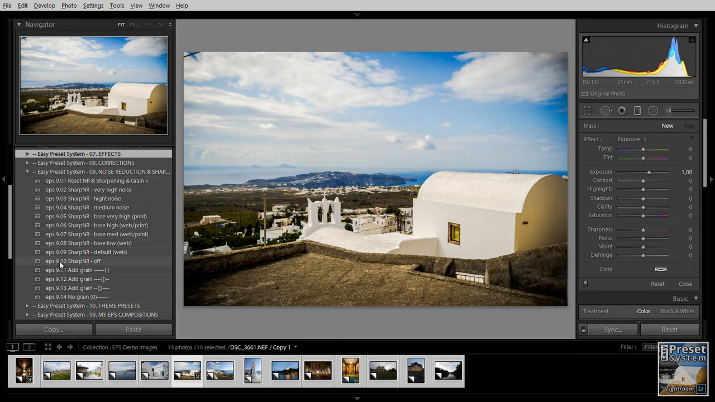And then starting with this preset EPS 9.10, where it says Sharp NR off, you get a bunch of presets which get increasingly stronger as you go to the top, all the way from turning off all sharpening and noise reduction, which is this preset here, all the way up to images with very high noise in them. So if you have an interior image, for example, where you boosted up the ISO settings very high, you may choose one of these. If you have an image with a lower ISO setting shot at a normal shutter speed, you probably should use one of these here.